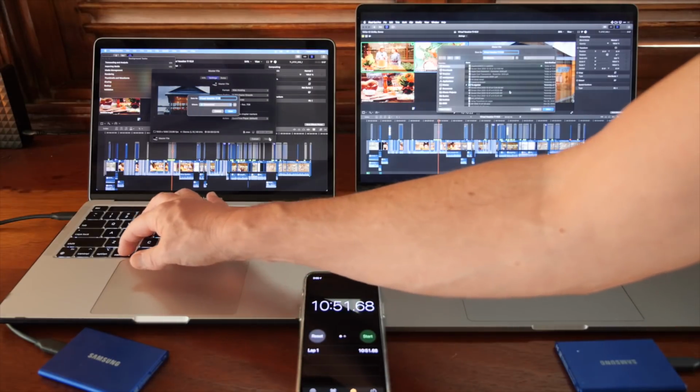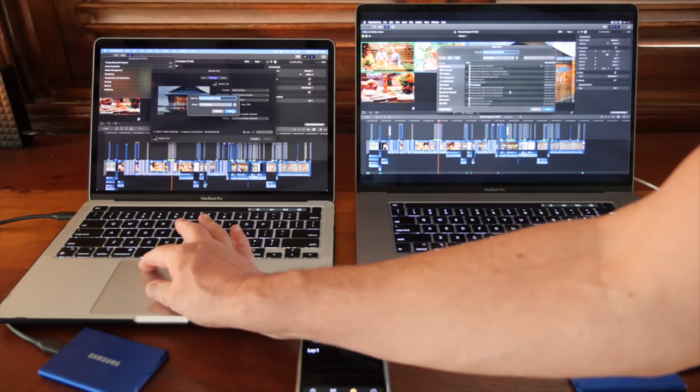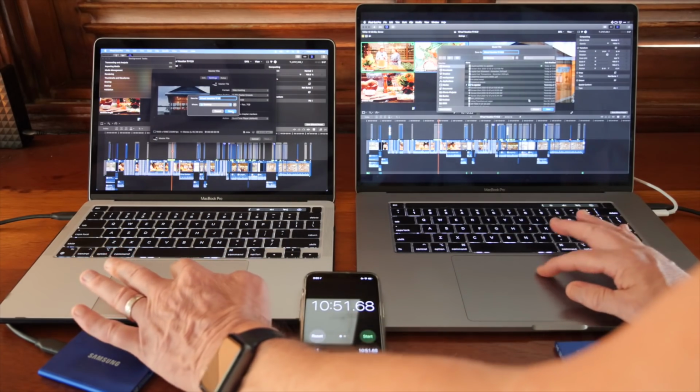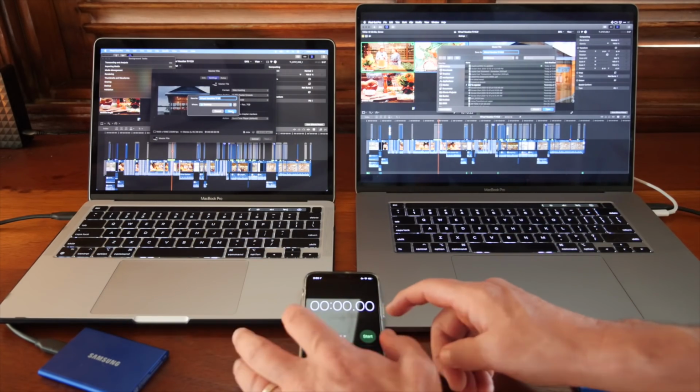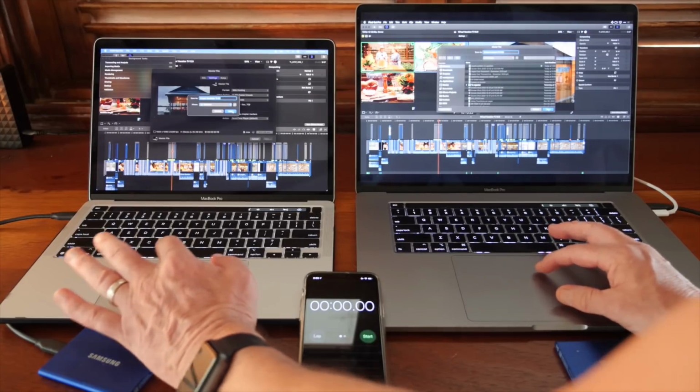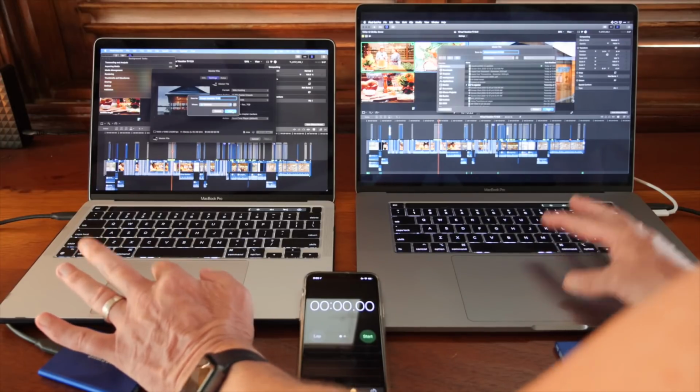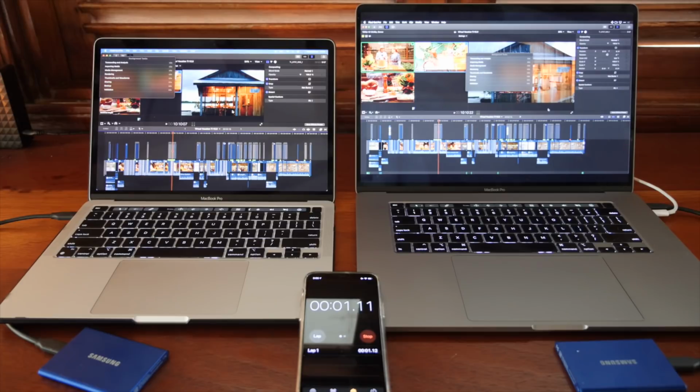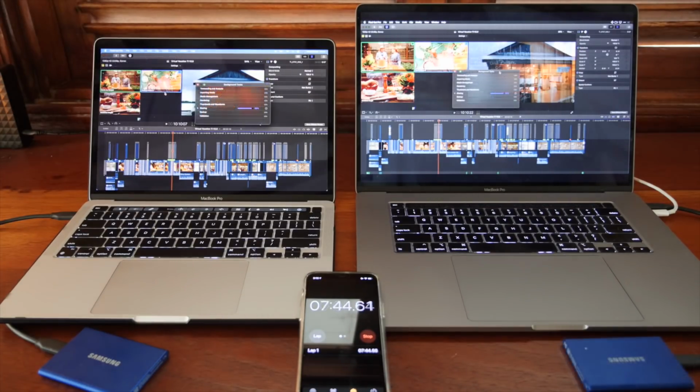And we'll go to desktop here also. And then I'm gonna click save on both machines at the same time and also reset this timer, and I'll start the timer right after I click these both. And away we go.